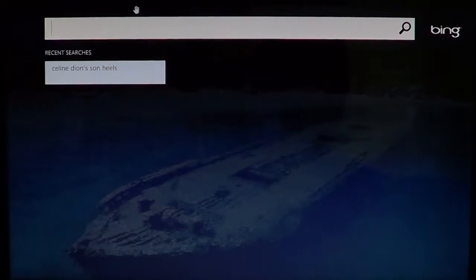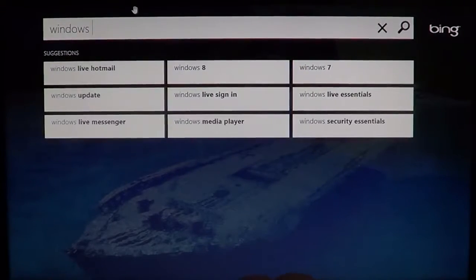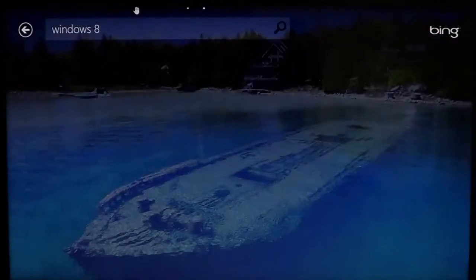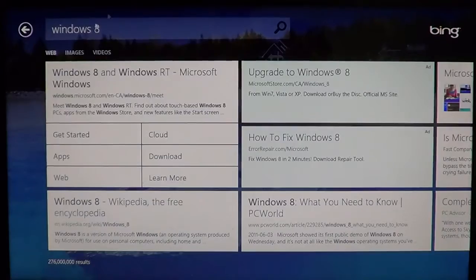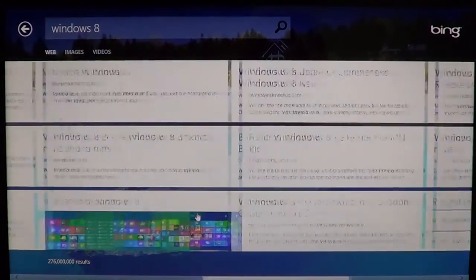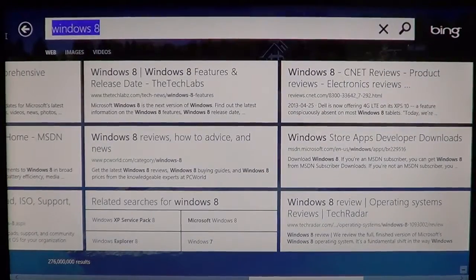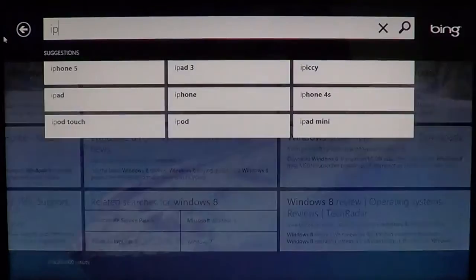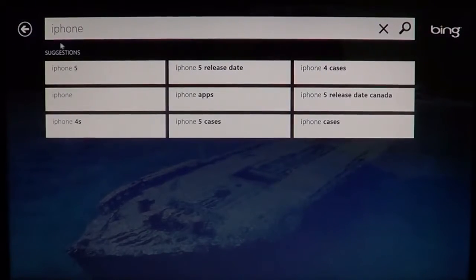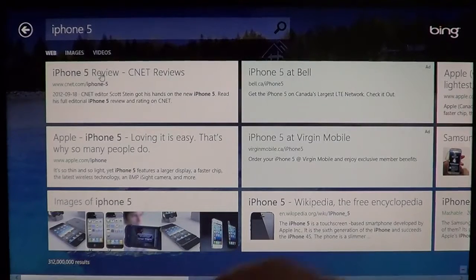All you have to do is type in the subject. For example, I want to have Windows 8 news. I'll just enter that here. Here we go, search results for Windows 8. If you're looking for anything new, maybe you want to buy a new iPhone, just put iPhone 5 for example, and you'll have search results that go with that, and just click on it and it's going to bring up Internet Explorer with that article.